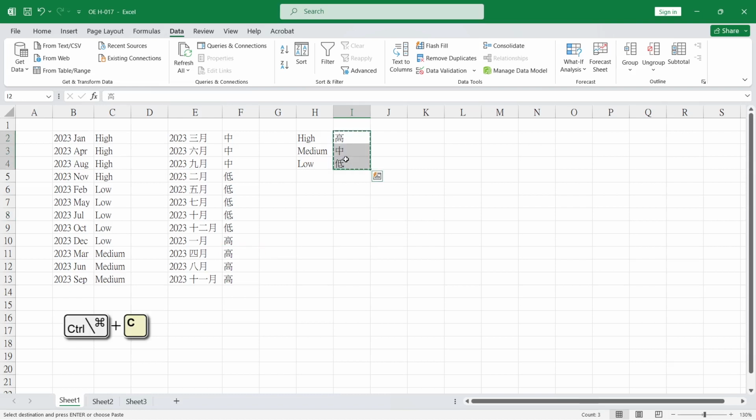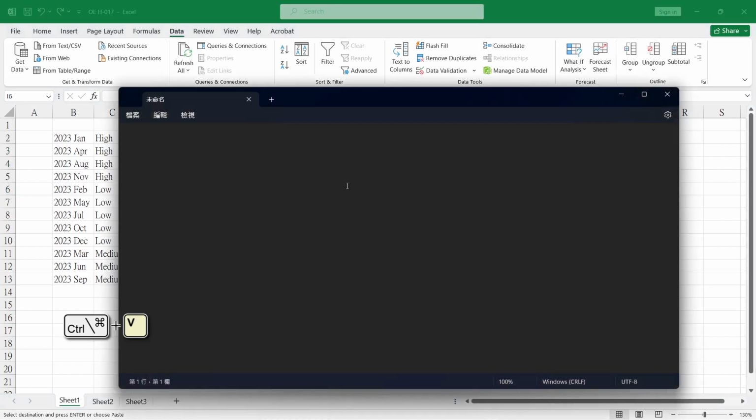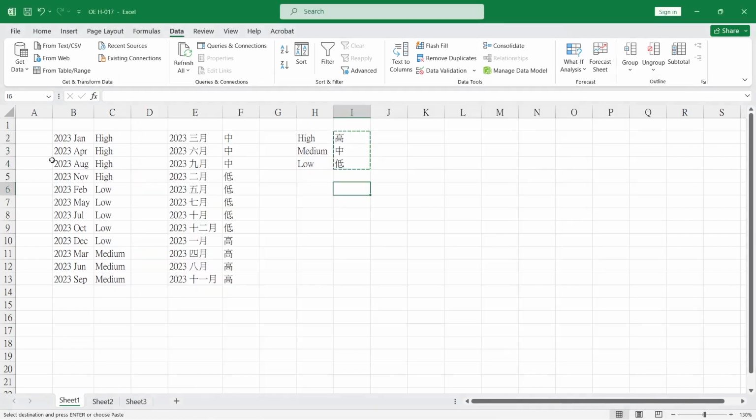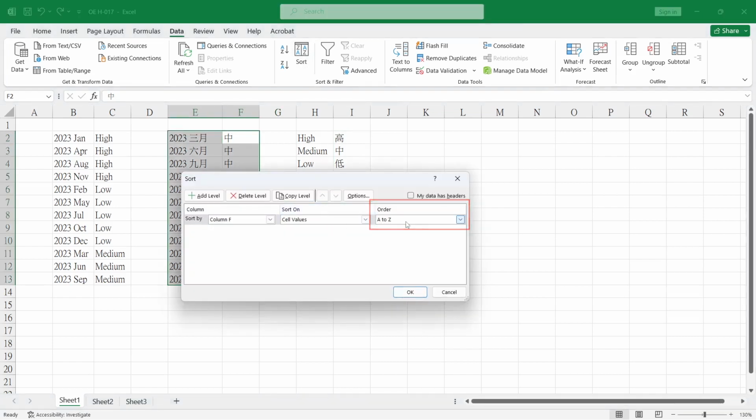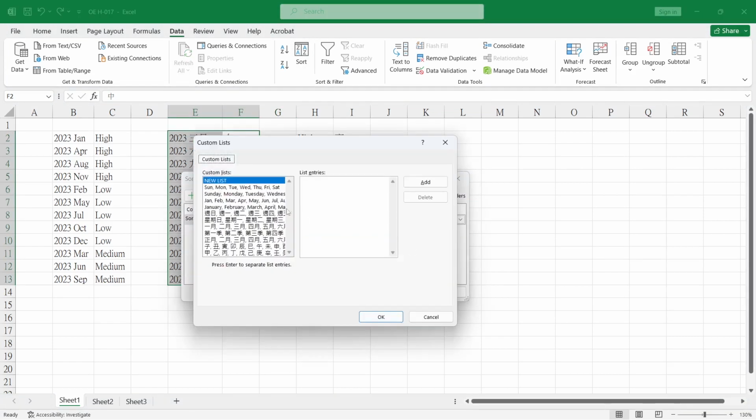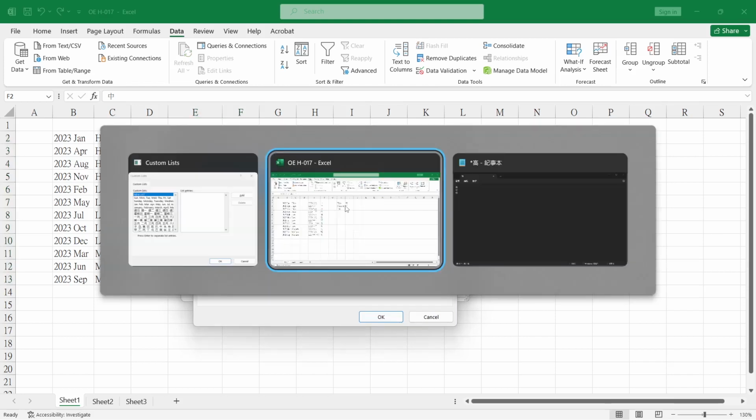Then copy it to Notepad. As for why we do this, let's continue watching. Select the range to sort. Click Sort and select Custom Lists in the Sort column. Copy the text you just pasted into Notepad to the list item.